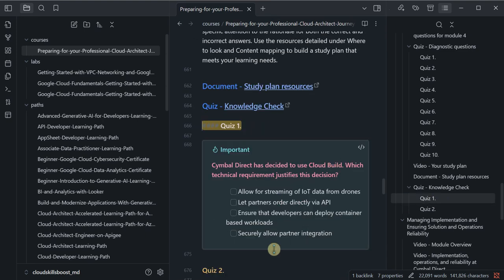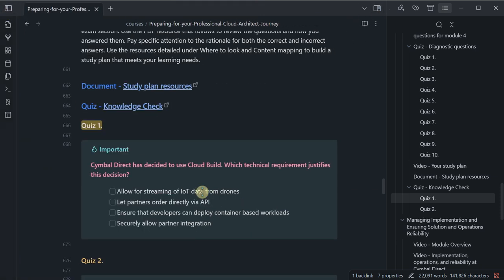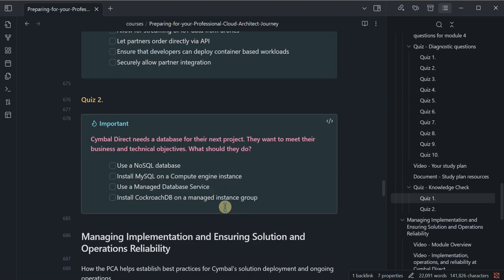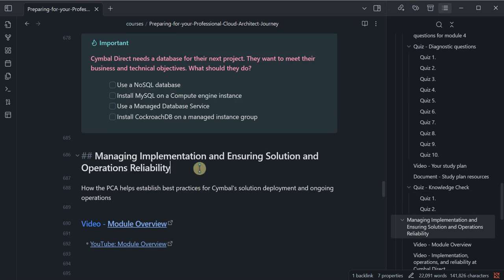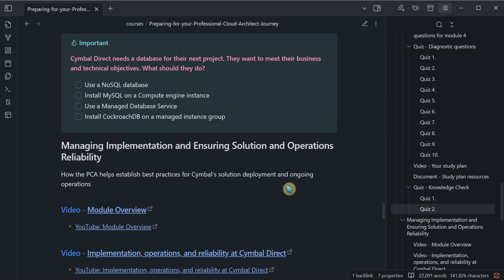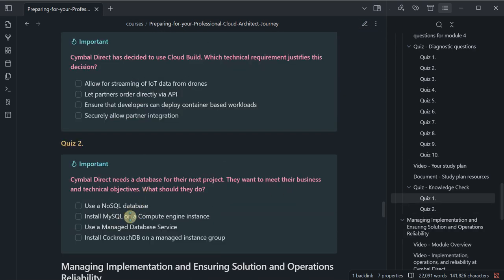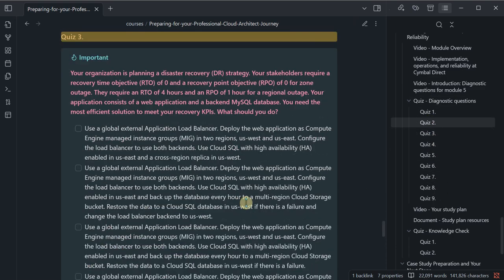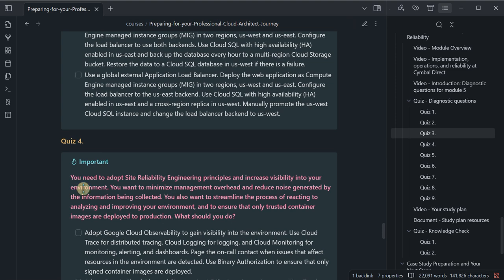But when it comes to something like this one, right? You see it highlights the quiz here so you can access it easily right here. The same for others like this one here, right?